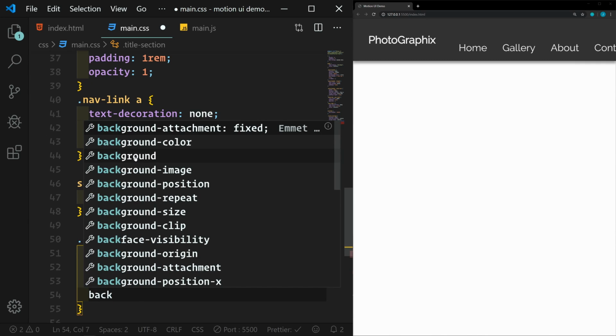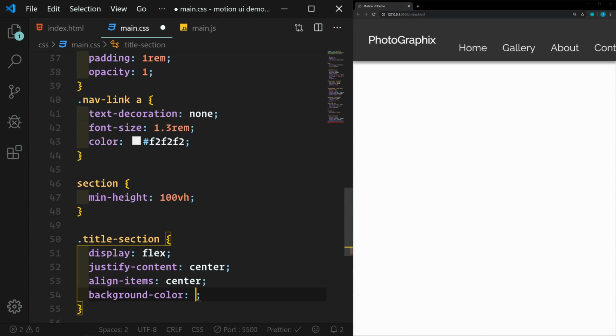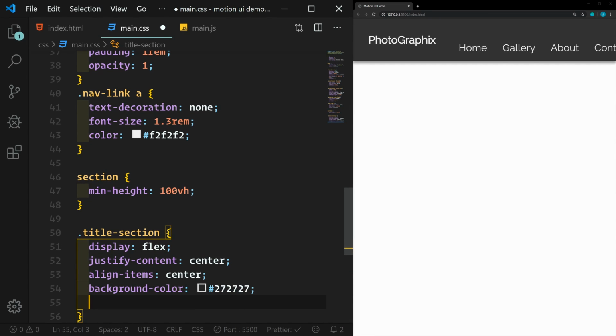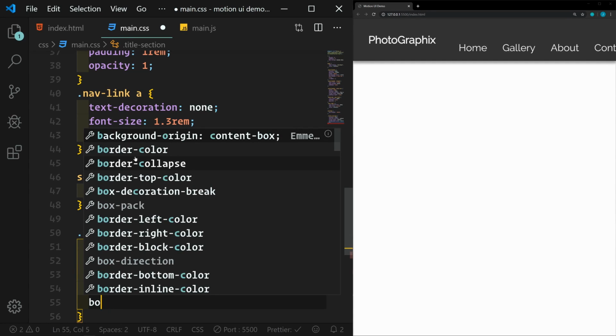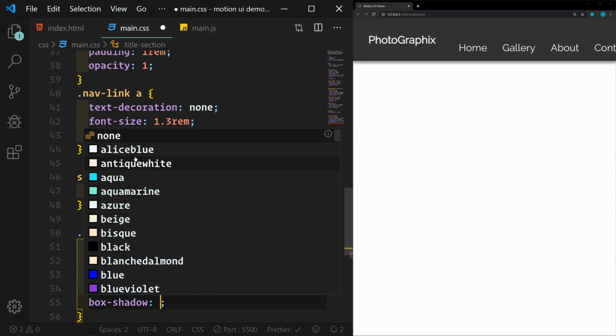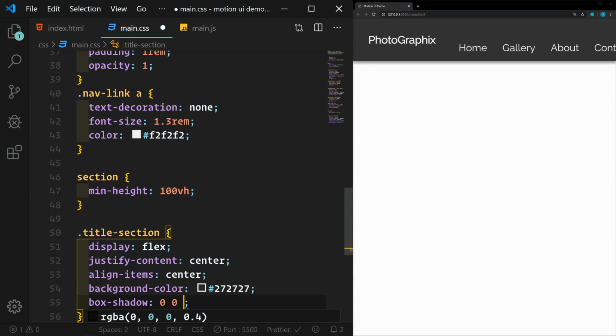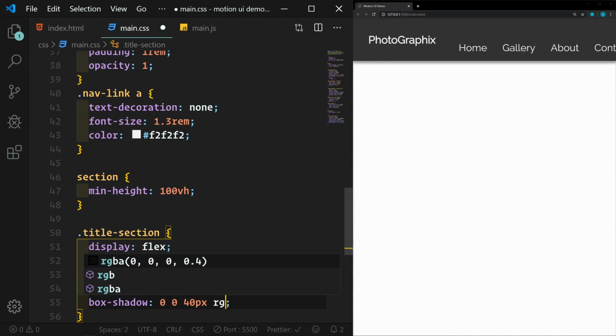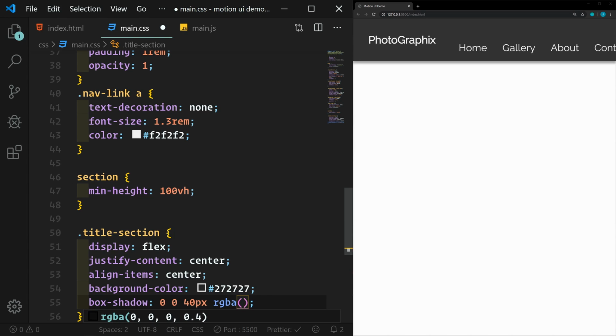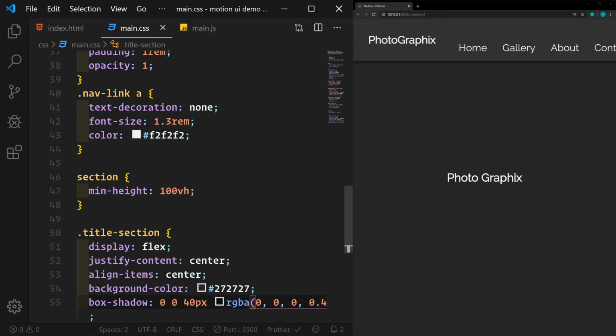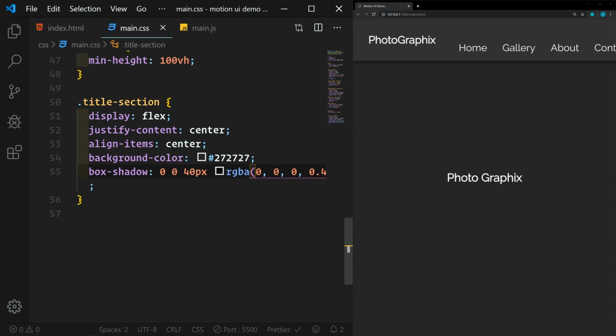We're going to set a background color on this to another shade of dark gray. And then we'll add another box shadow. And this is going to be 0, 0, 40 pixels, RGBA, 0, 0, 0, and 0.4. Save that. Okay, so we're getting there. We're going to fix this when we get to the animations in JavaScript. For now, this is okay.